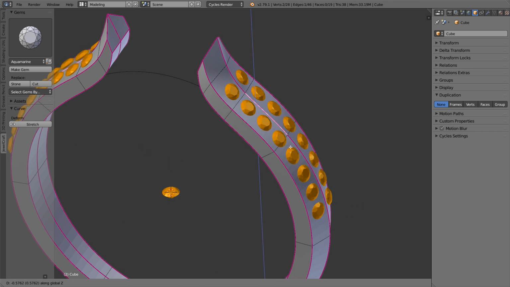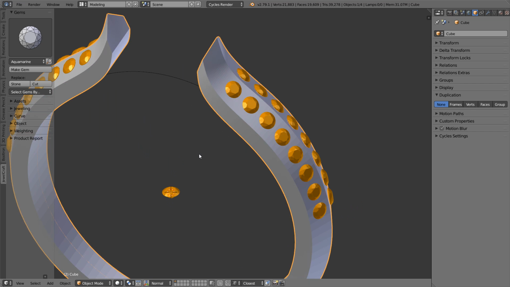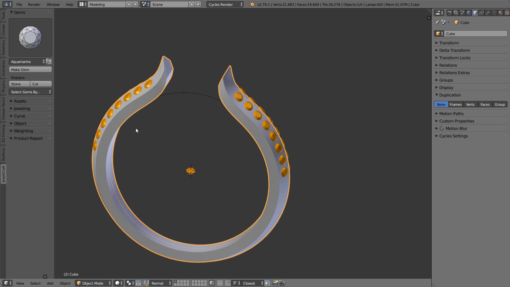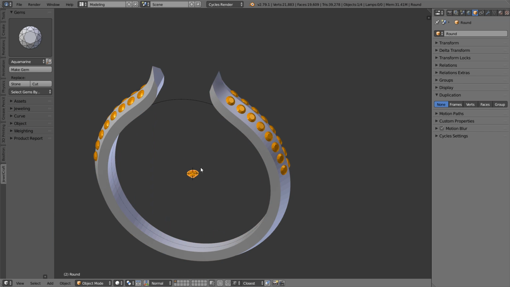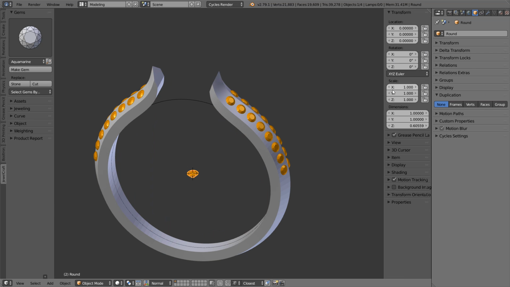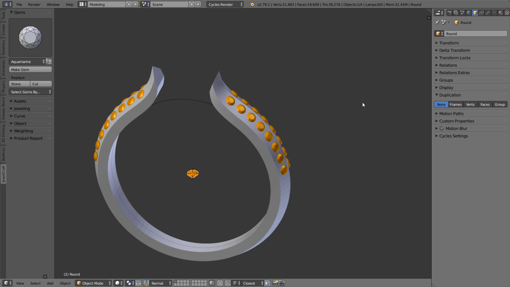Disadvantage would be that we have to look for location, rotation and size object properties which have to be identical between gem and dupliface object. And novice users usually have problem with that.